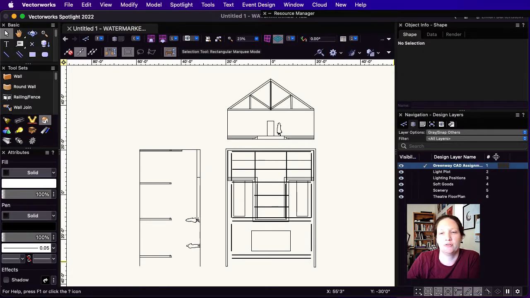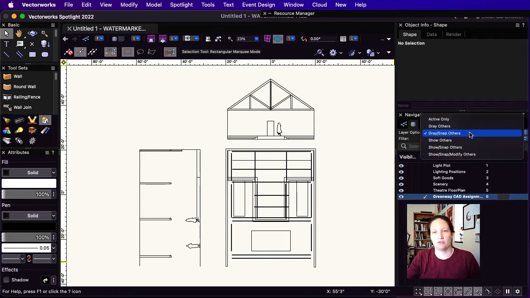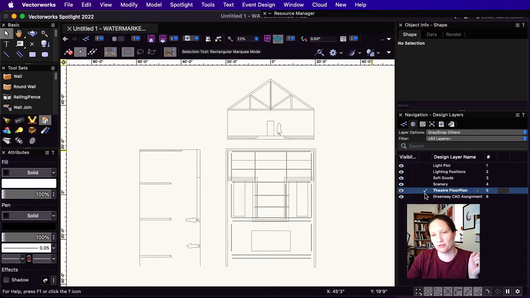The next thing I'll do is come over to the stacking order and pull it all the way to the bottom, because I'm going to be drawing things on top of it. As long as I have this gray snap others setting, or it could be show snap others depending on which mode you want to play in, I will be able to see and snap to the existing drawing, which is great. Because I'm building the theater floor plan, I'm going to go to the theater floor plan layer.